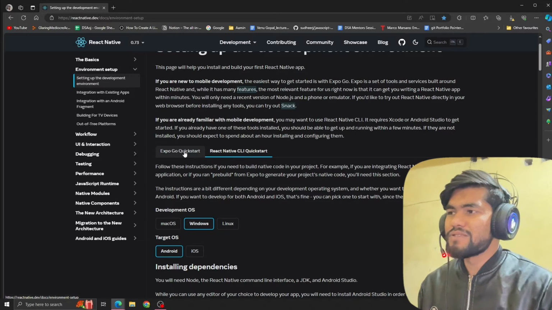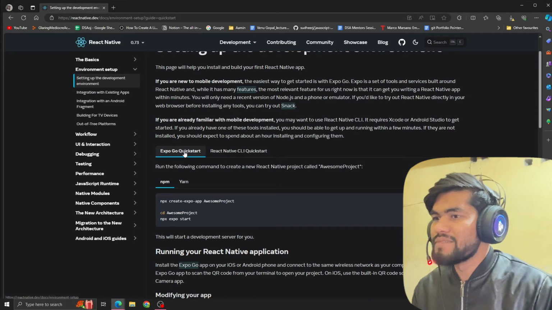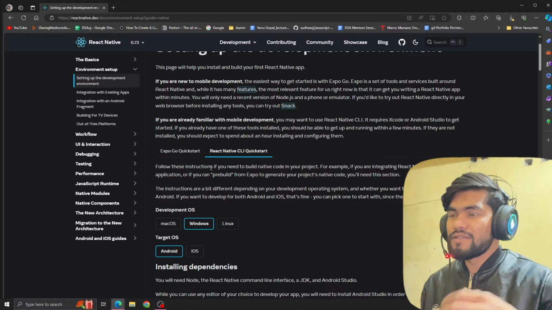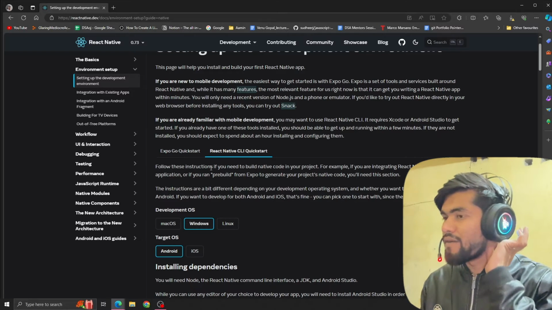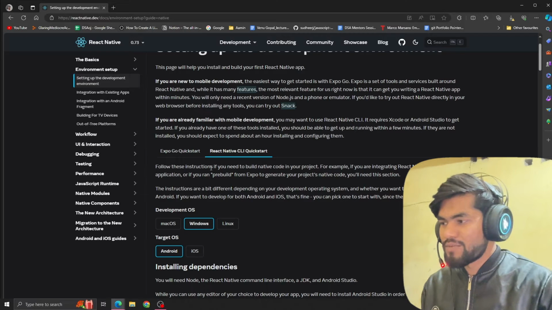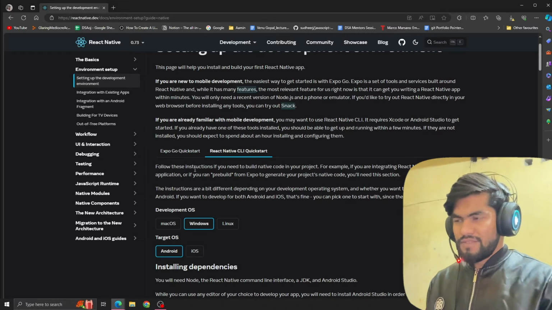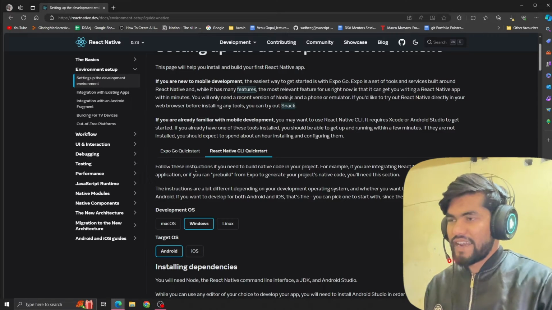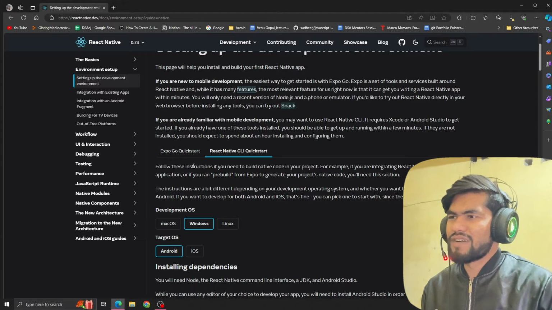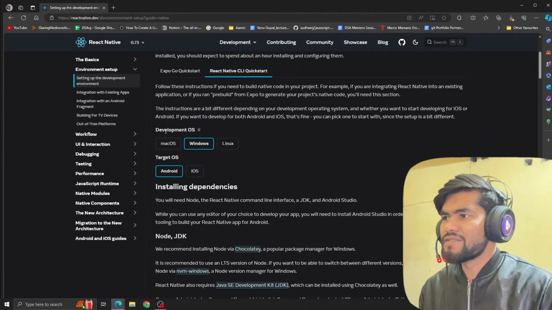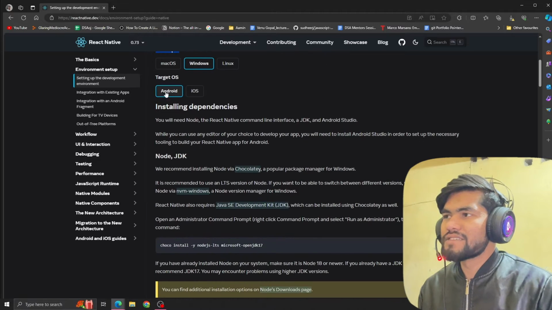What is Expo? Expo is a minimalistic option. You don't have to do a lot of things. It's a lighter software, but there's one hassle with that: you have to keep your mobile device nearby and connected to the same Wi-Fi as your PC. I don't like Expo a lot, so I'm going to download the React Native CLI. Now I'm downloading for Windows, and the target operating system is Android.